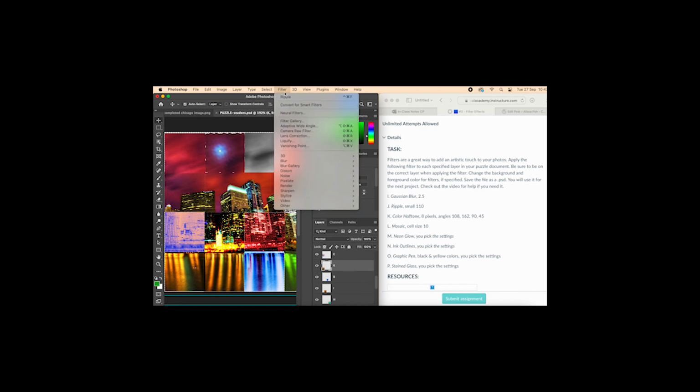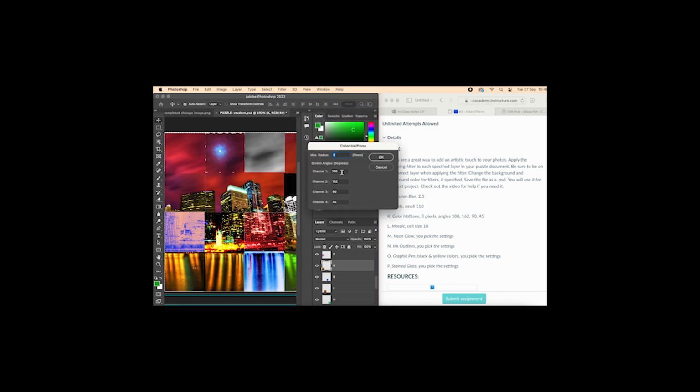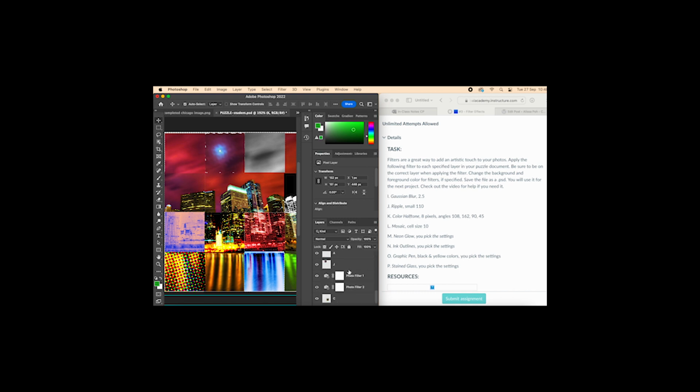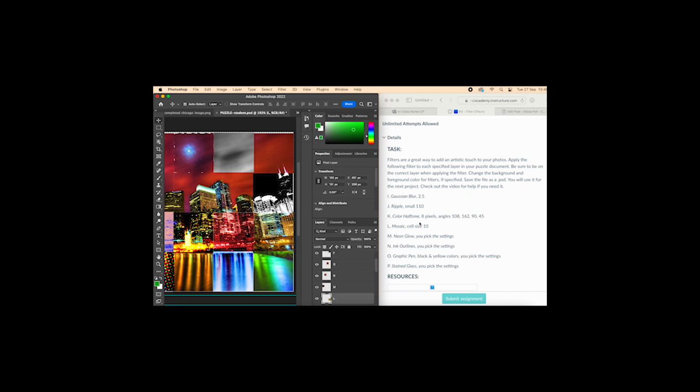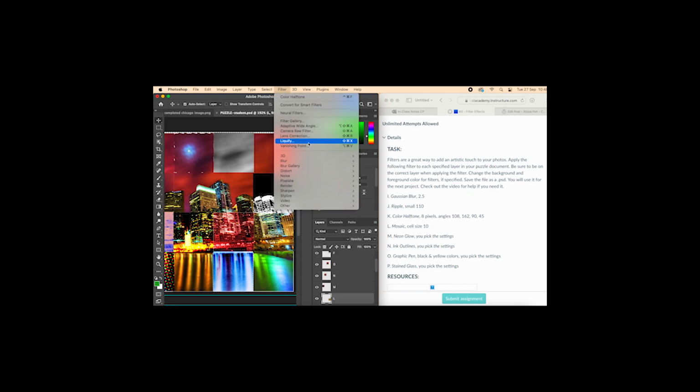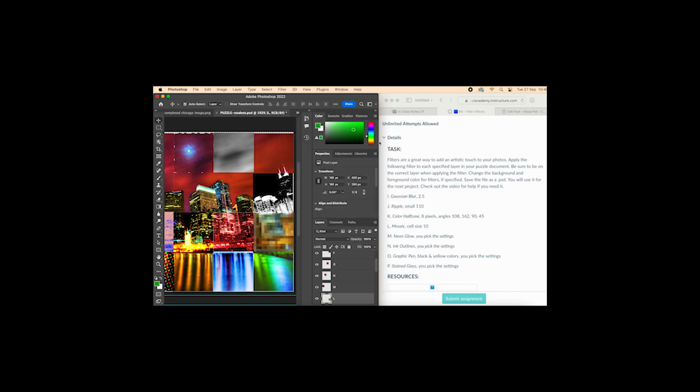Then K, color halftone. Color halftone. And then we insert our values. There's a preset value. Okay, see. Very trendy. L, mosaic, cell size 10. Mosaic. Ah, yes. Here. 10. Yikes.